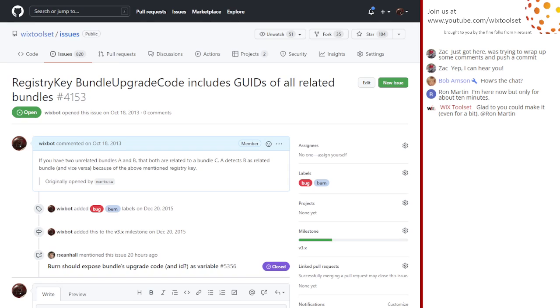I mean, yeah. If we're going this direction, then we should take off upgrade code from the bundle element. This is what Burn does today. This is not new. What we're talking about is changing the behavior of Burn, which we certainly could do. WiX 4 is a great time to do that. But this is what Burn has been doing, as far as I know, since the beginning.